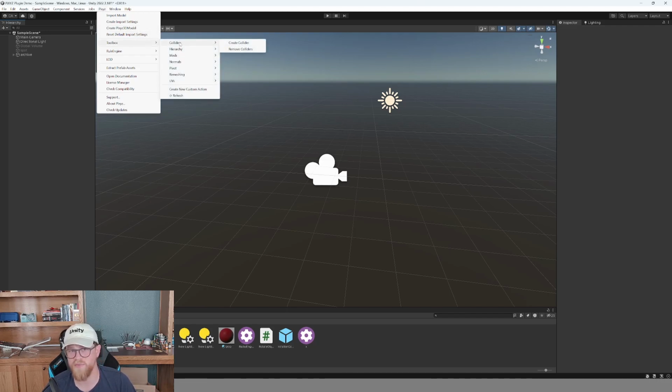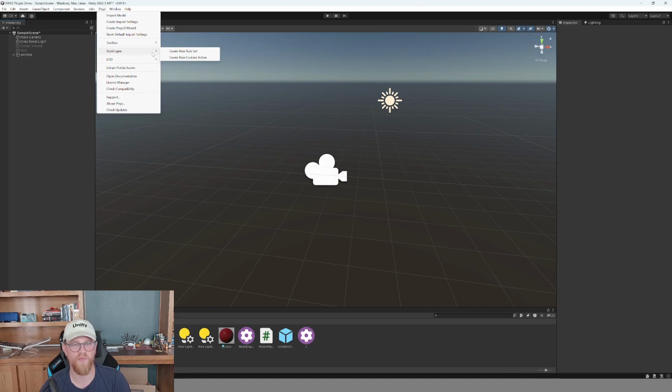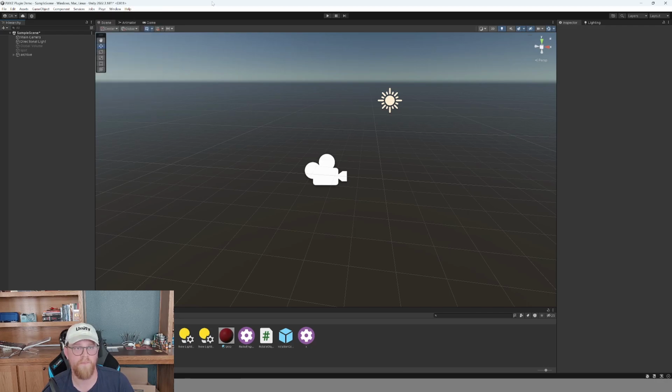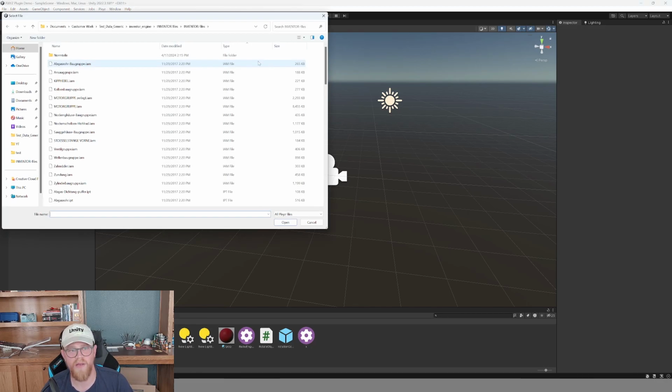We have the toolbox, which is a way to do most of the processes by hand manually. Then we have the rule engine, where you can create a string of processes that all work with some manner of intelligence and filtering. We have some LODs that we can then generate within the engine itself. And then a few other things down here, such as documentation, license manager, support, things that we won't go into in this video. So what I want to do first is go into Pixyz import model.